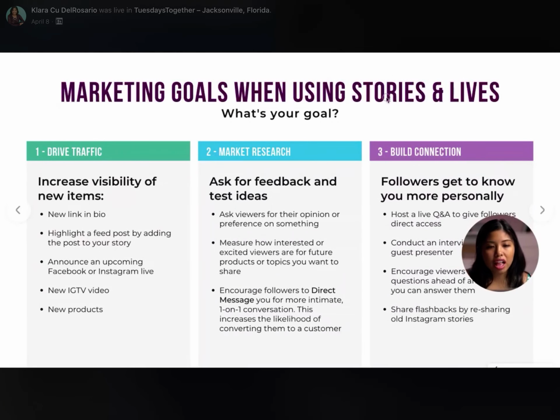So first of all, I always like to start with setting up what are the goals you actually have in mind when you're doing stories and lives, because the idea is to go into it with some kind of plan and strategy. So you're not just posting necessarily randomly, just have a goal in mind. There are 3 main goals that I categorize things into. Goal number 1 is, are you trying to drive traffic? Goal number 2 is, are you trying to do market research? And goal number 3 is, are you trying to build a connection? Now you could actually be doing multiple goals simultaneously, but let's just dive into if you were doing it one-on-one.